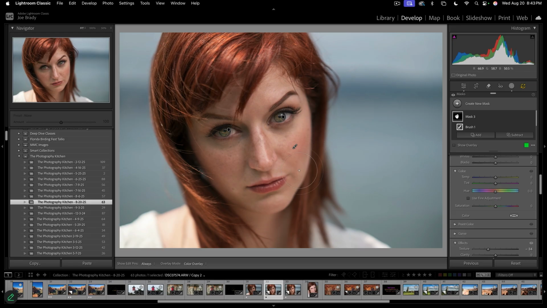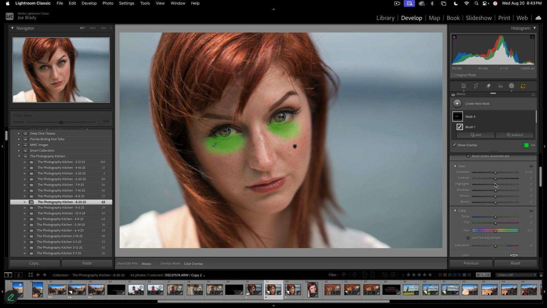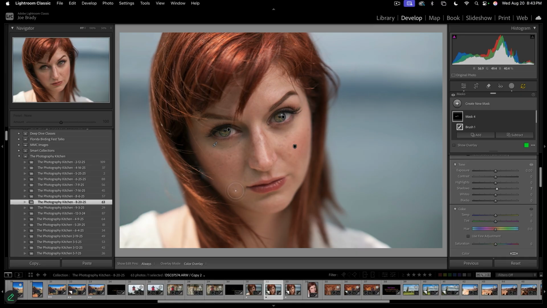Absolutely. What else did I want to do here? What else are the distractions? Underneath her eyes are a little dark. So let's hit K again and bring that down. So I'm just going to get underneath here. We're just going to bring up the shadows, I think. Let's bring up the shadows. Yeah, the shadows will do it. There's also an odd reflection right here. I don't know what that is. Probably just some light shining off of something. So let's bring the highlights down on that one to get that smoothed back in.